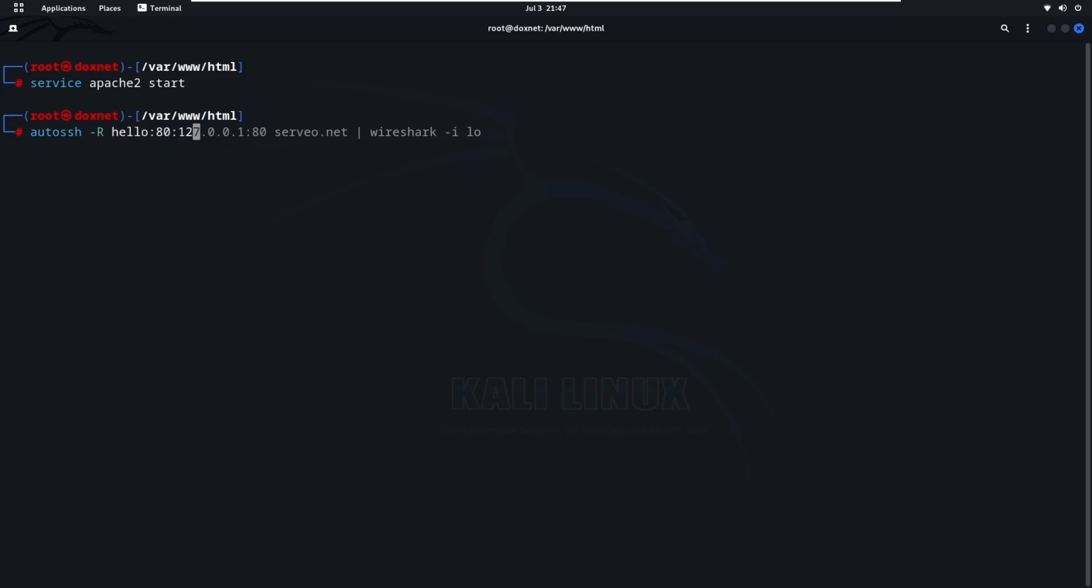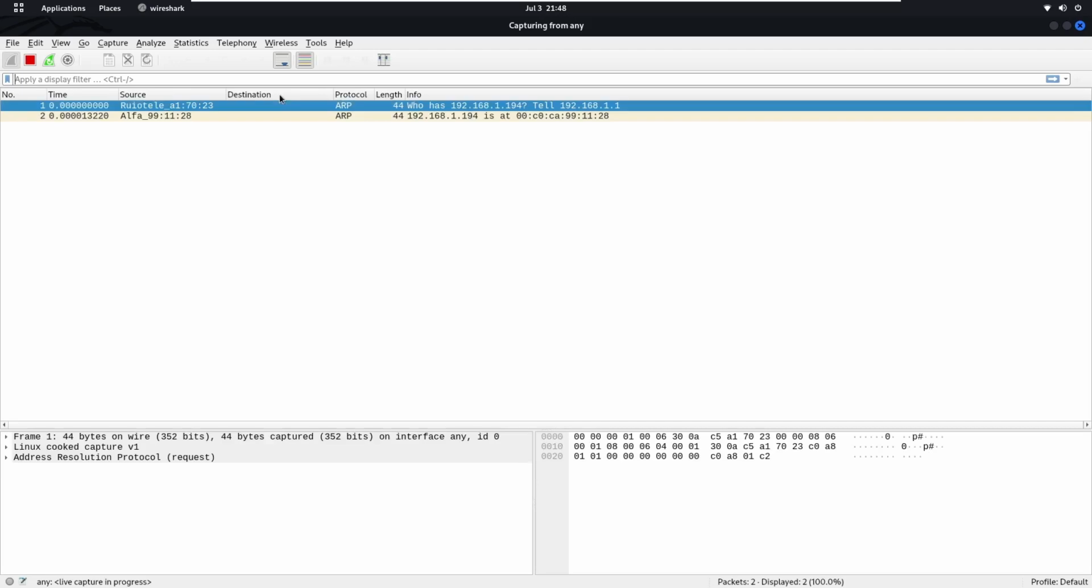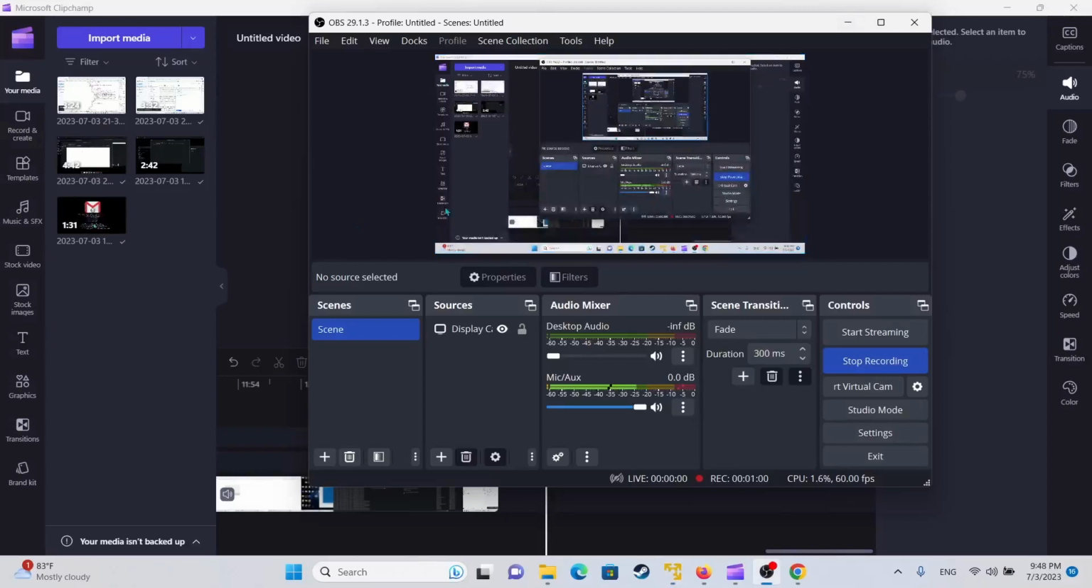We write like this, ssh with autossh, and then we make the page like hello.server.net, and that's the local IP address, and that's the external port, local port, and then we will pipe it with the Wireshark tool in the interface on the local area network. And then we will open this and go to any, and then HTTP. And after you hit HTTP, we will close this and we will now send the basic link to the victim.